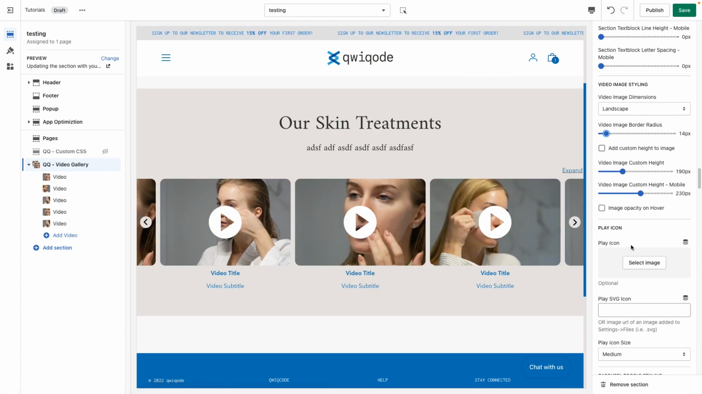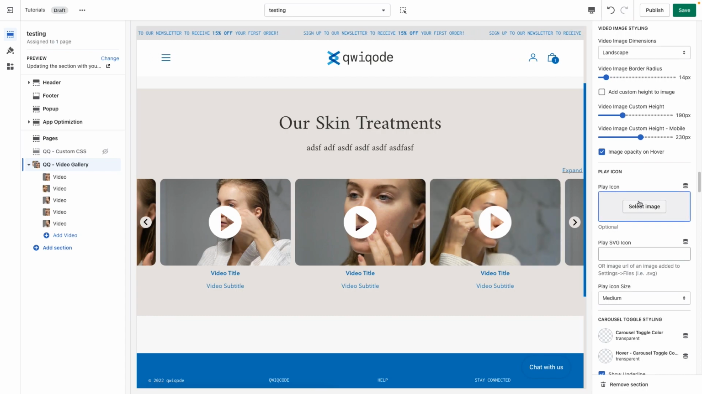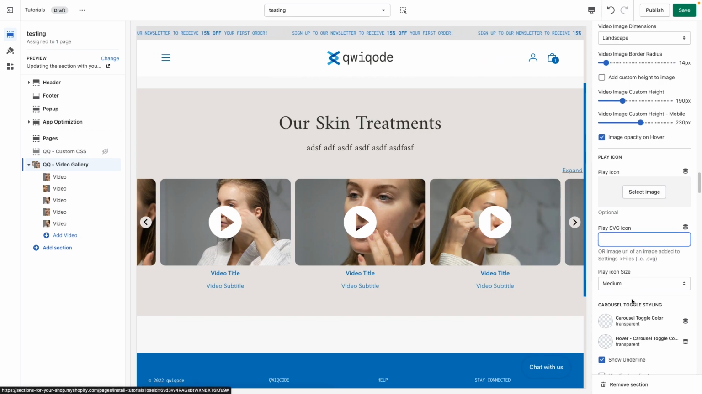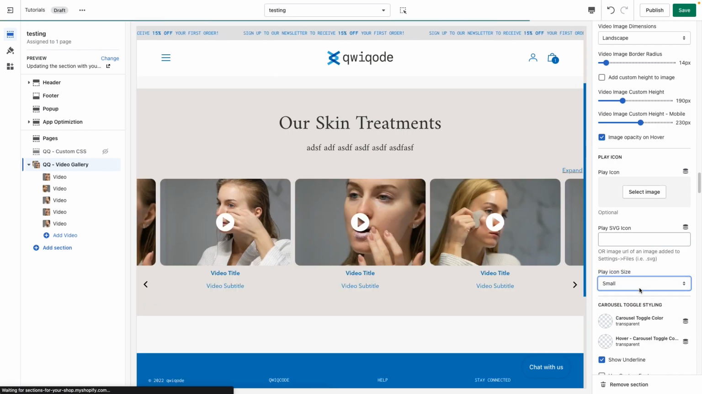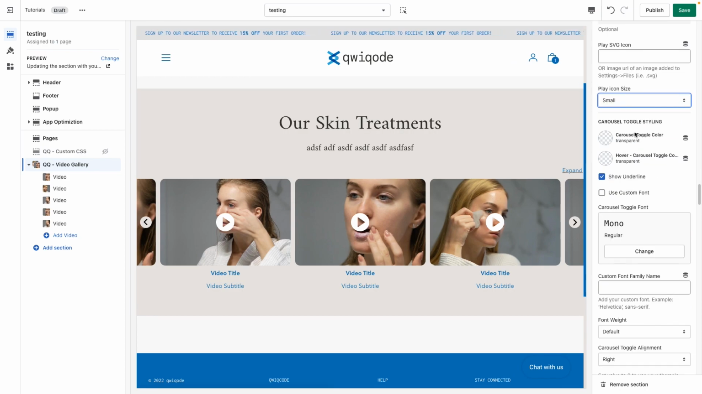All right. Now we can also set image opacity. So when you hover over, you can have the image fade out slightly. Play icon. You can set the play icon here. You can upload your own play icon or an SVG icon like you like, or you could just set the size of the predefined one to something like that. Next, we have carousel toggle styling, which is the toggle right over here.